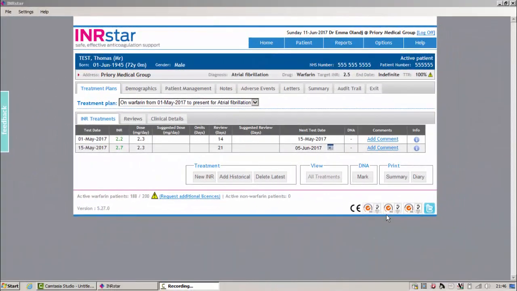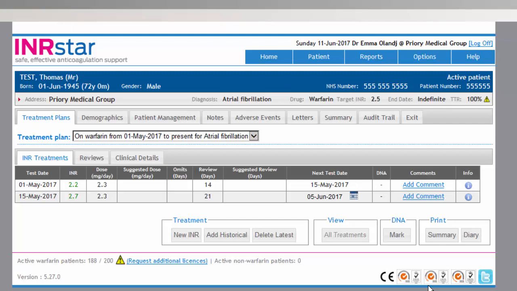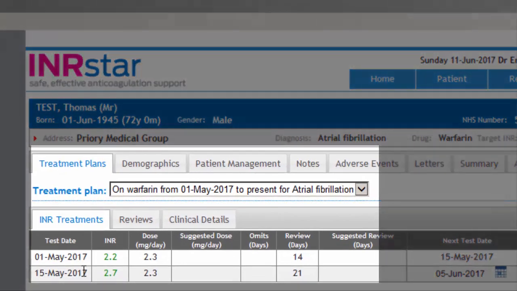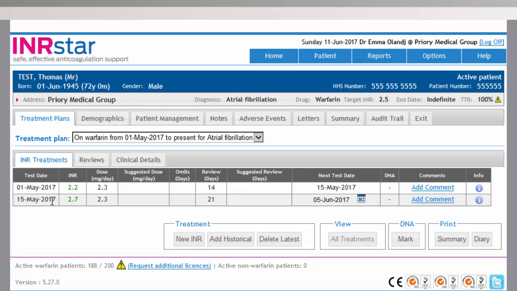This clip has been created to show you how to input a new INR into INRstar once you have set up the patient's treatment plan and inputted their last 2 INRs from their yellow book into INRstar. This will be the view that the HCA will have when the patient first attends.